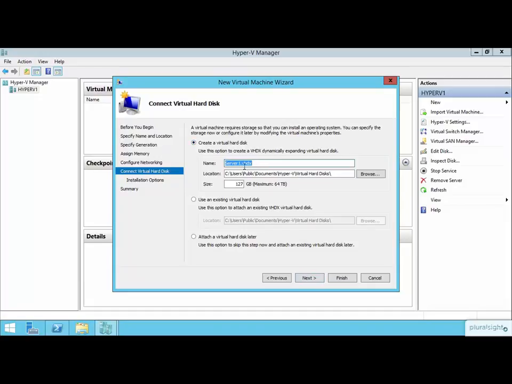Notice, since I've got a Gen 2, it's a VHDX called Server 1, and it shows the location that it's going to put it. Again, that's the location that we decided on when we installed the role. We can change it, and by default, it's going to be a dynamic disk, and it can grow to 127 gigabytes. And notice it gives us that maximum of 64 terabytes. Now, this is if I want to create a new virtual hard disk.